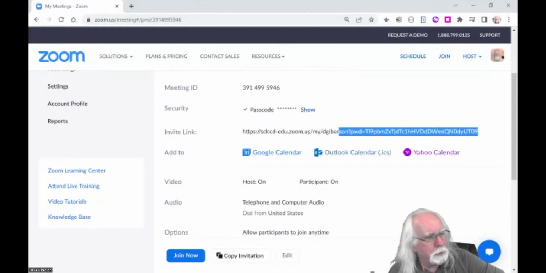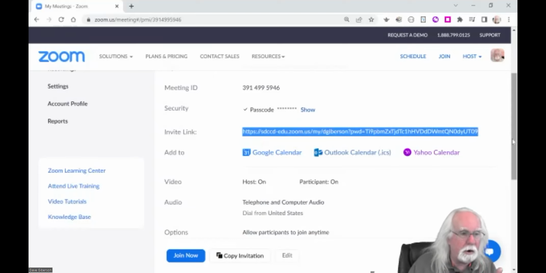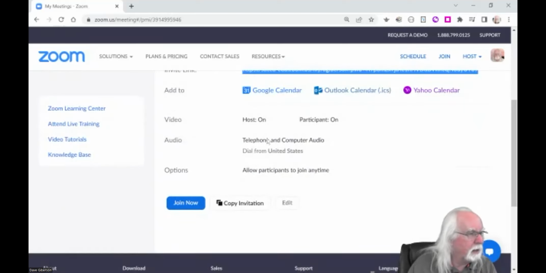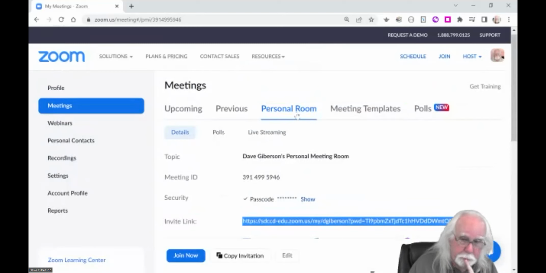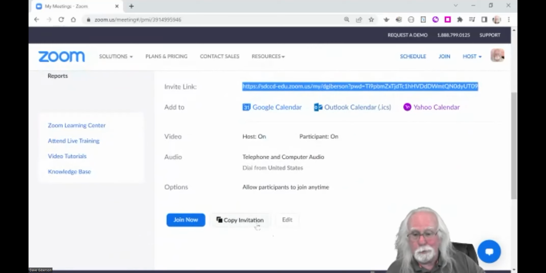But you just copy that and send that in an email or however you wish to your friend who's going to work with you. They click on that link and you start the meeting in your personal room by going down to the bottom of the screen. If you're not already in a meeting, this blue button here will say start instead of join now.